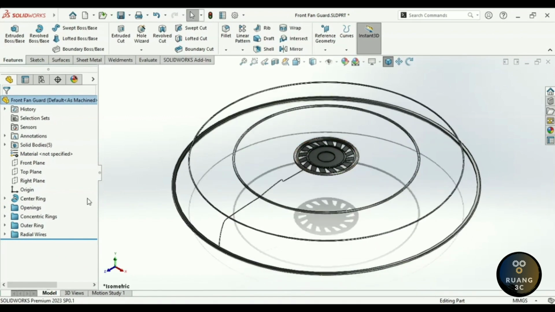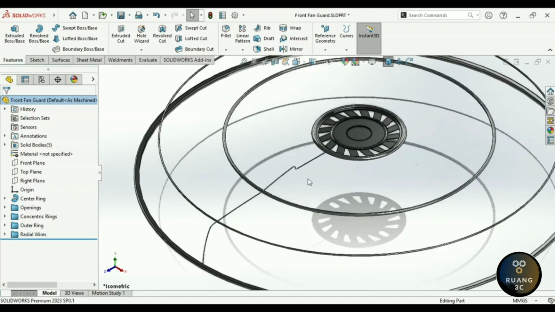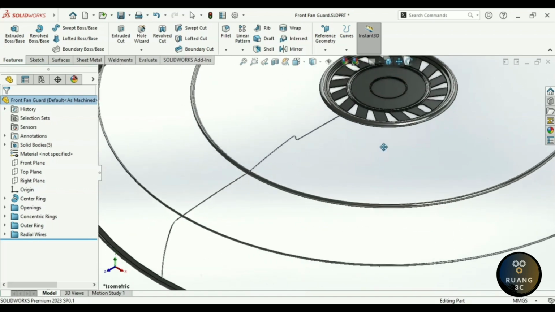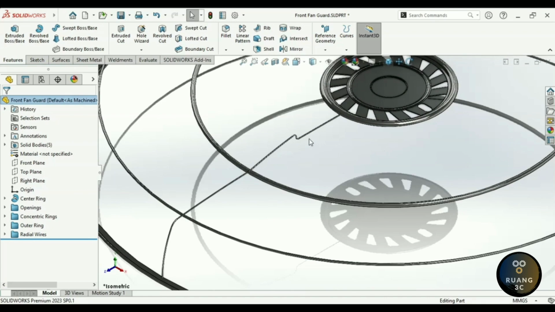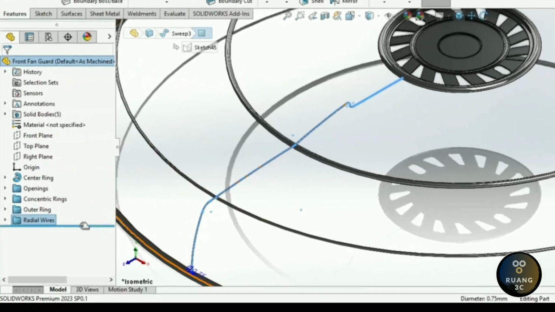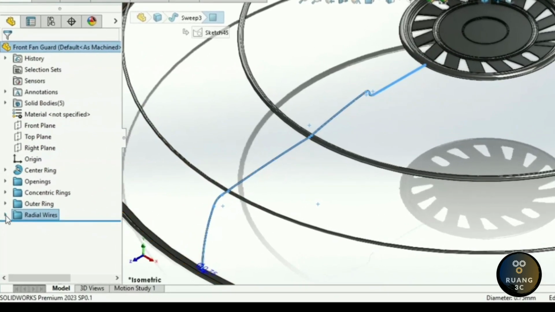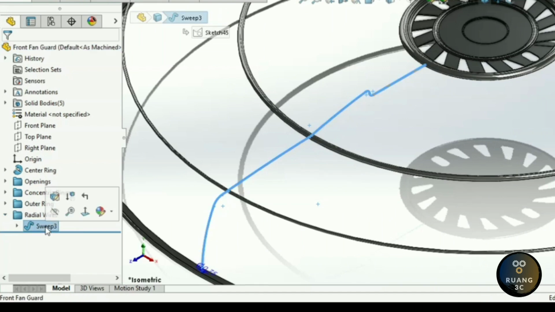Next, I want to duplicate the radial wires around the ring. I zoom in on this area. First, let's check how this portion was created. I click on the radial wire in the model, and it becomes highlighted. At the same time, the radial wires folder is highlighted in the design tree. I expand the folder, and we can see that it contains only one feature, labeled Sweep 3, indicating that the radial wire section was created using this feature.